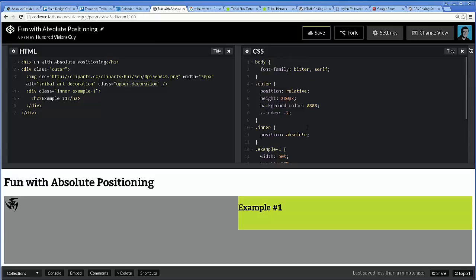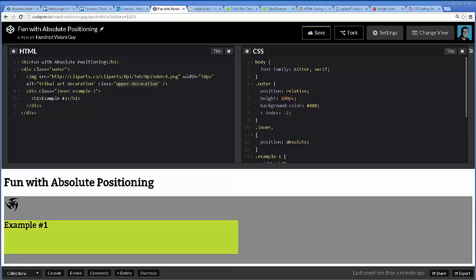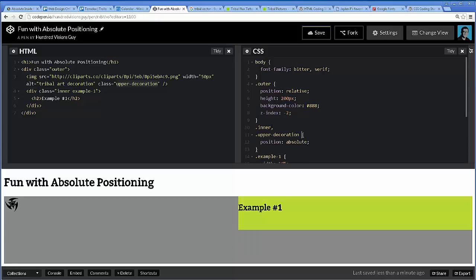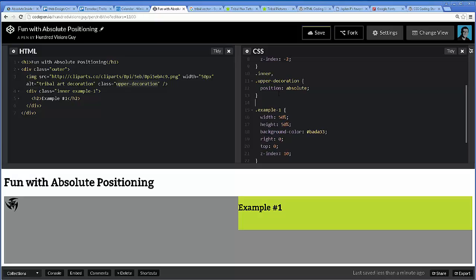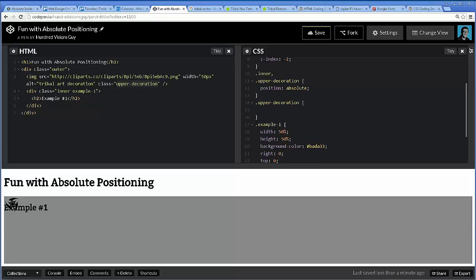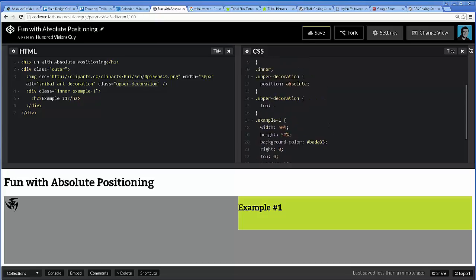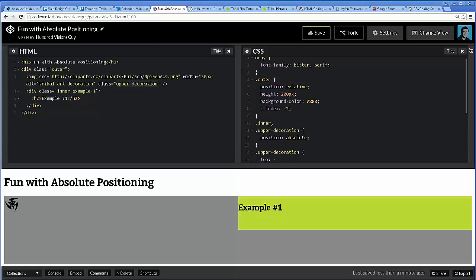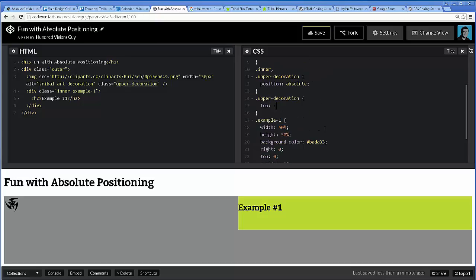Oh, before I even do that, let me go back a step. Inner, we already gave it a position of absolute, so let's just go ahead and add that here. Upper decoration will also make that position absolute. And then after example 1, or I'll just do it right above, I'll put the upper decoration. And then I could put top negative, what was my height? I gave it 50 pixels, was it? Yeah, 50 pixels.